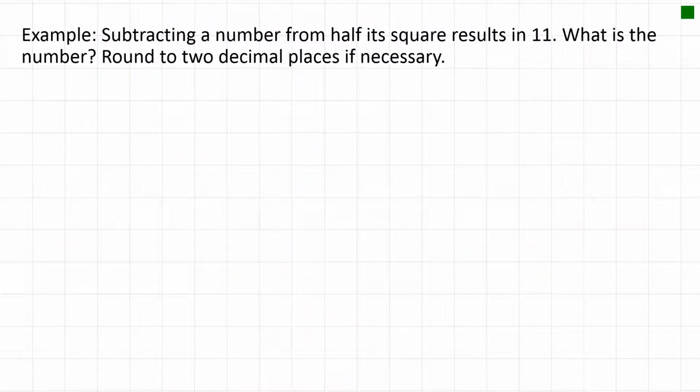I'm going to go through this next problem a little bit quicker. I'm not going to go through each step in as much detail, but I want to show it to you because it has a trickier equation that we have to set up at the beginning. So start by reading. Subtracting a number from half its square results in 11. What is the number? So first of all, I see what is the number is our question.